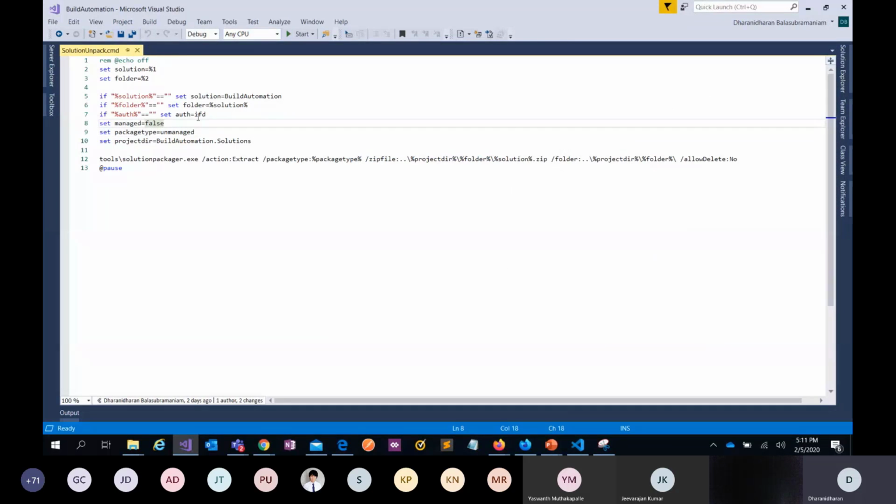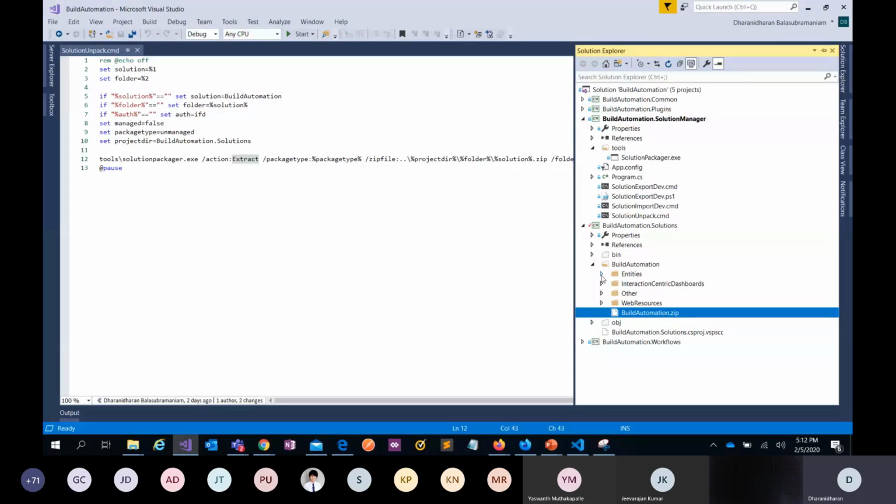Basically, what this command file does is, using SolutionPackager.exe, we have a command called extract. For this extract, it takes the package type, the zip file and the solution folder path. If you provide these three details, it will pick this zip file and extract it in this particular format.